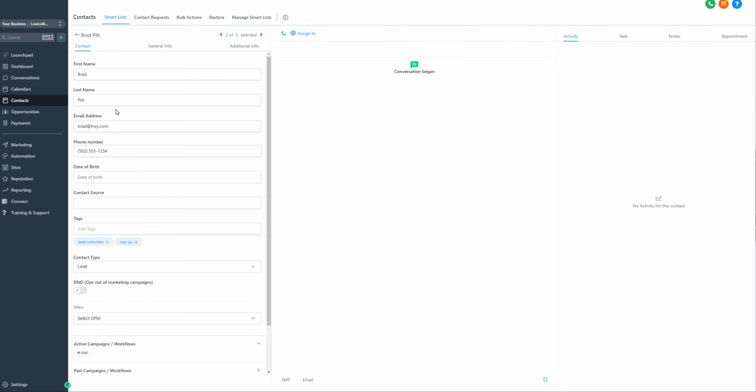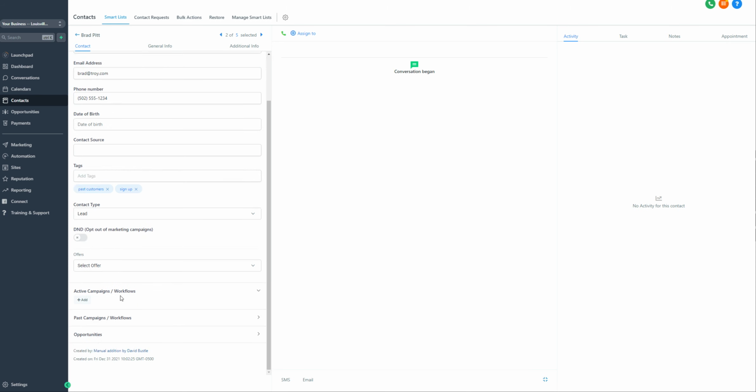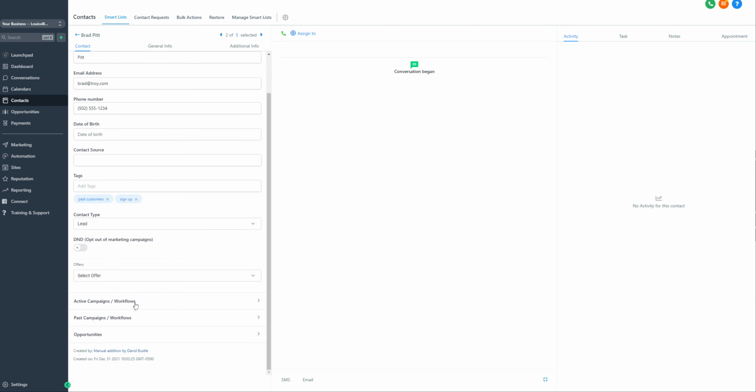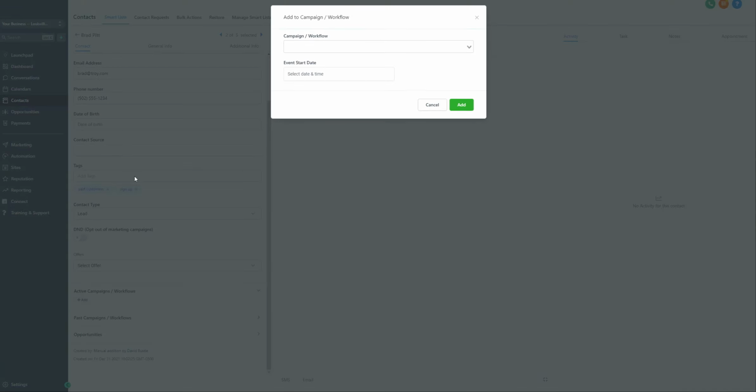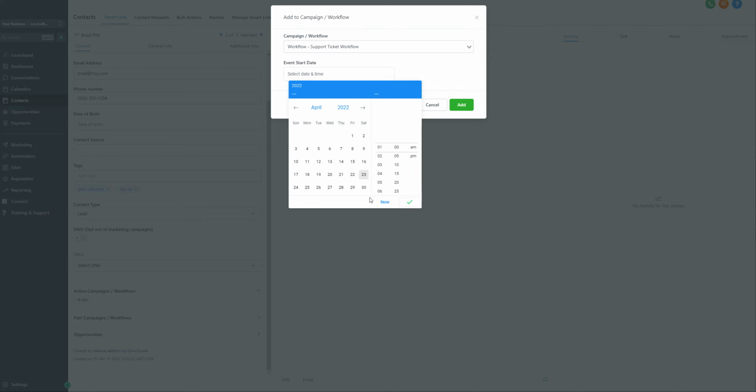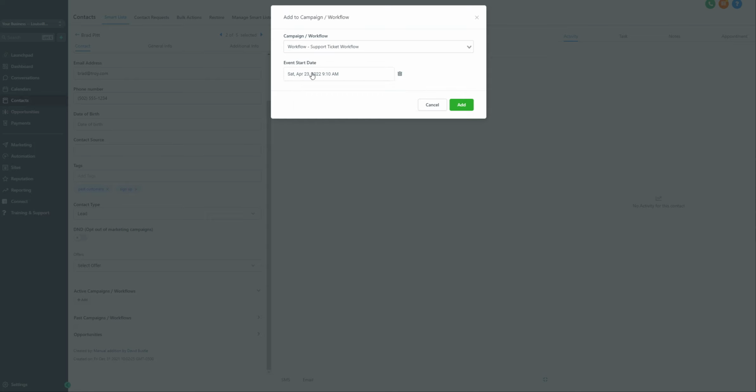Then once you've done that, you can scroll down on your contact record to this ActiveCampaign section. Most likely it'll look like this. You just click that little toggle arrow down and click add. Then select the workflow that you created and also select the time as now. What this is going to do is add your contact record to the workflow that you created and start it right away.